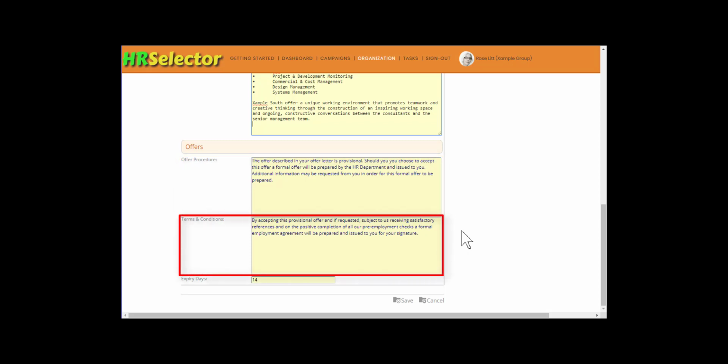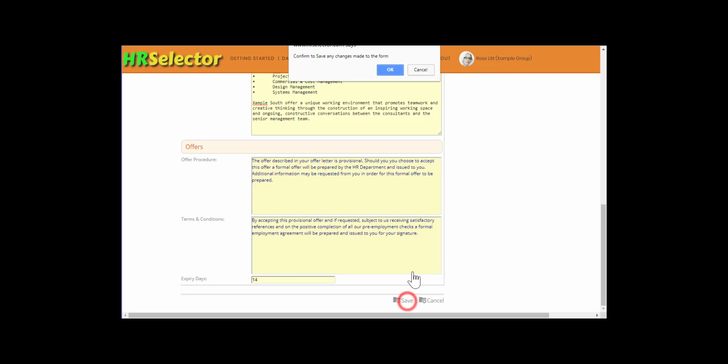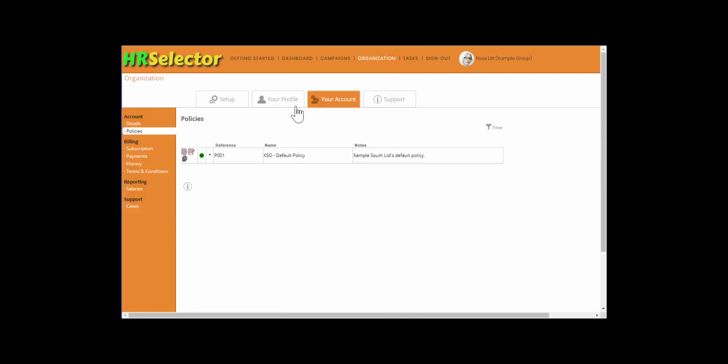The Terms and Conditions section allows the organization to customize the HR Selector standard text to inform the candidates of the terms and conditions of the provisional offer. Expiry days allows the organization to specify the standard number of days before provisional offers expire. Click Save. OK. Policies can be copied using the copy icon.